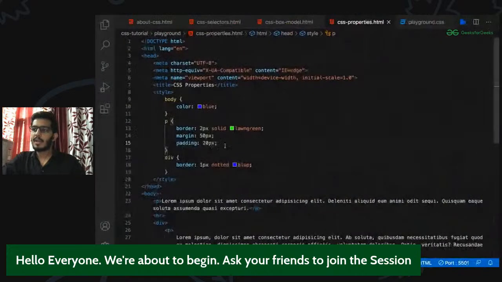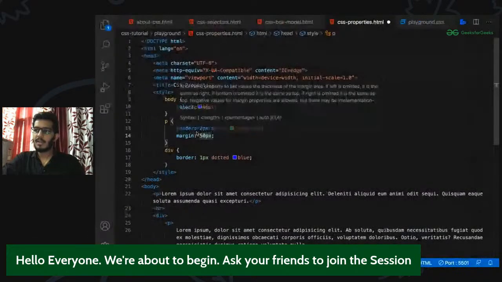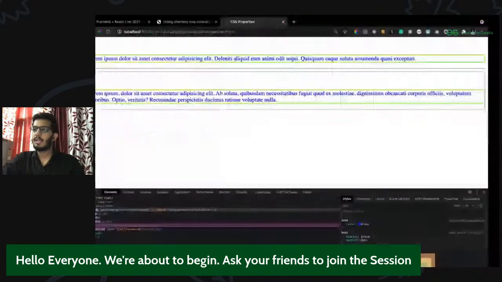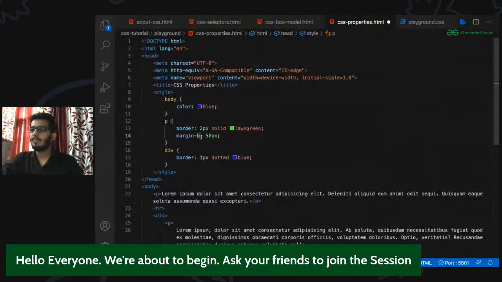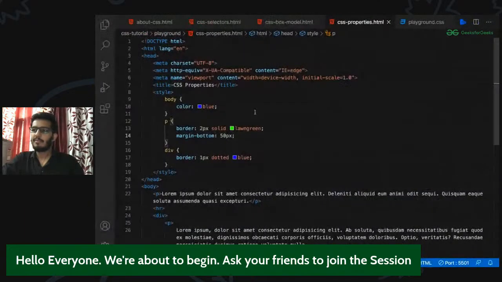So these are the shorthands of giving the margin. Let's say if I have to give a margin to only the top side, I can specify margin-top here. Now you see the margin is given only to the top side here. If I give margin-bottom, it is given to the bottom side. Similarly for the right and left. The shorthand is this, which includes all of top, left, right, and bottom.